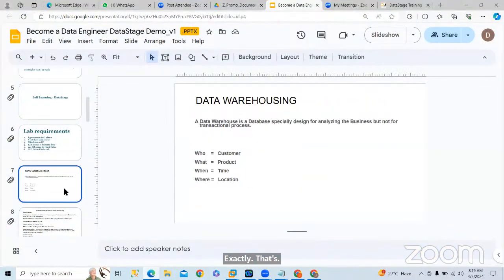So why do we build data warehousing applications? Data warehousing applications are built to analyze the business. Data warehousing is nothing but a storage location. Normally where do we store the data? We store the data in a database.